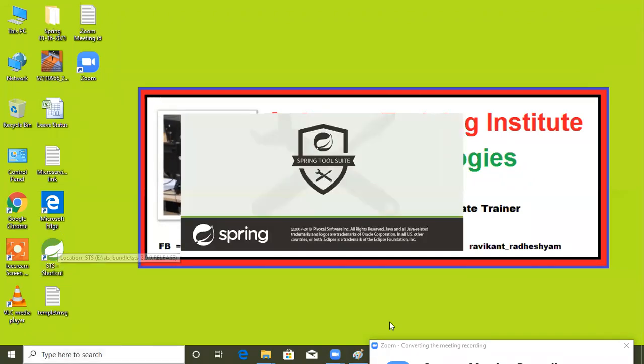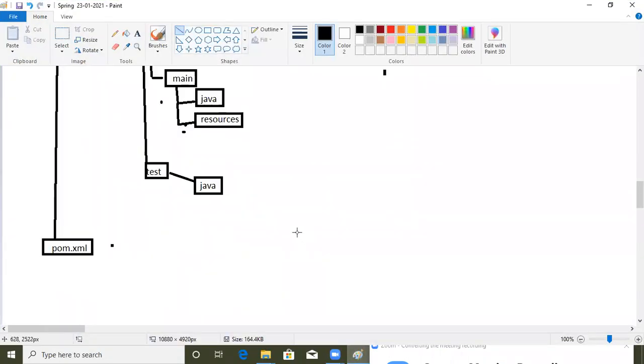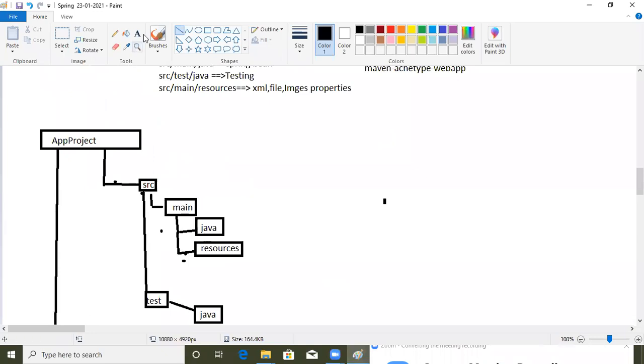While it's opening, let's understand which application we are going to write. I'm going to write just a normal one. I'm not going to explain any injection and all those things.